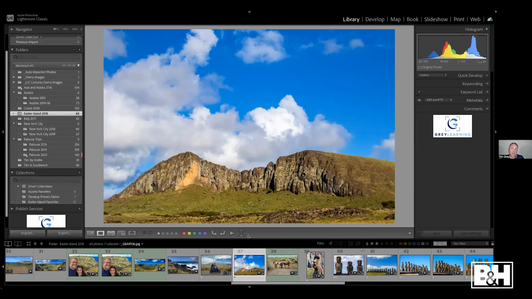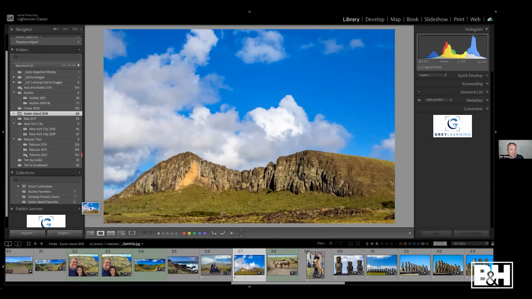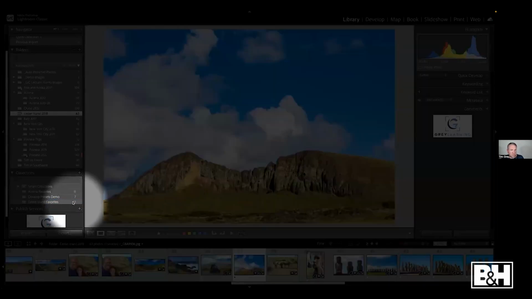This image was not included in that collection. Let's assume I want to add it to the collection. So over on the left panel, you can see, again, my Easter Island favorites collection with 12 images with synchronization enabled. If I drag and drop that additional photo into the collection, the count goes up to 13.